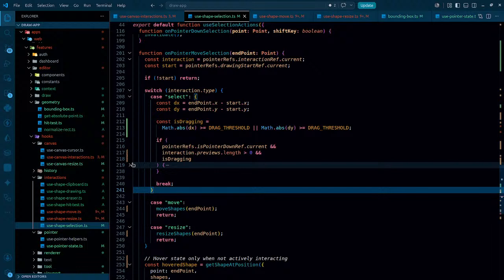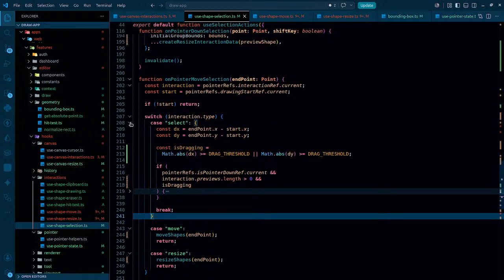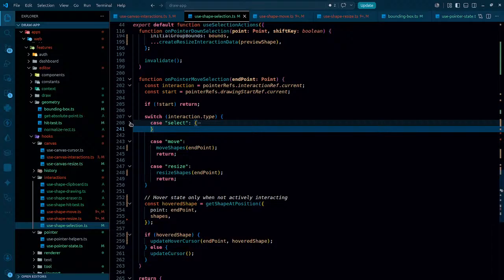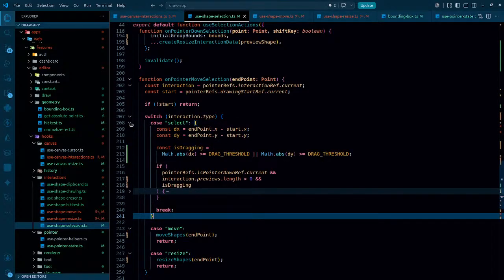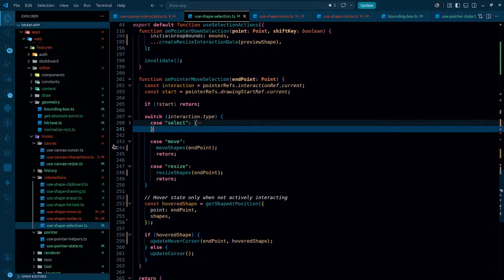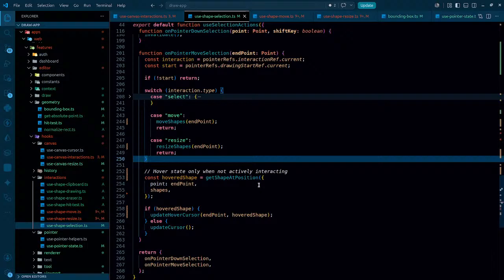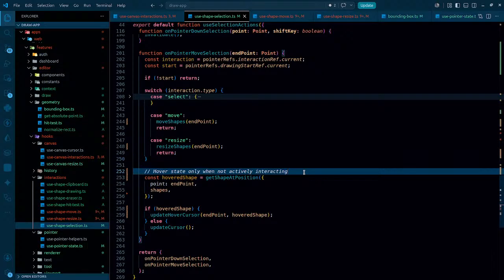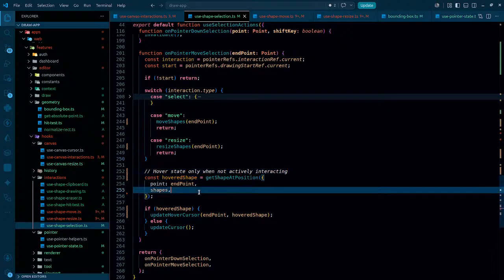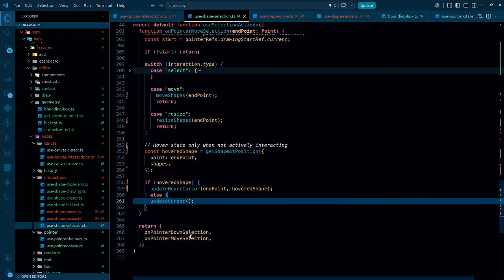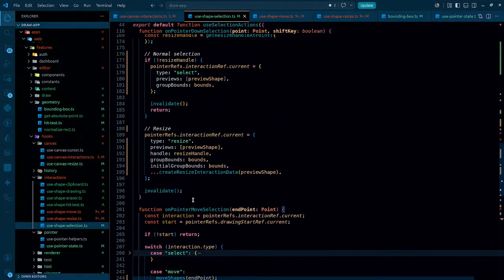This is the one special case, especially when the type is select, because when that is select, we may move it. Of course we are going to be moving it, and if that is already moved, so we are going to be moving it directly, so that will work. Hover state only when actively interacting. Get shape position at this, hover shape, we are going to be just simply updating the cursor and all. So this is fine, not really bad.